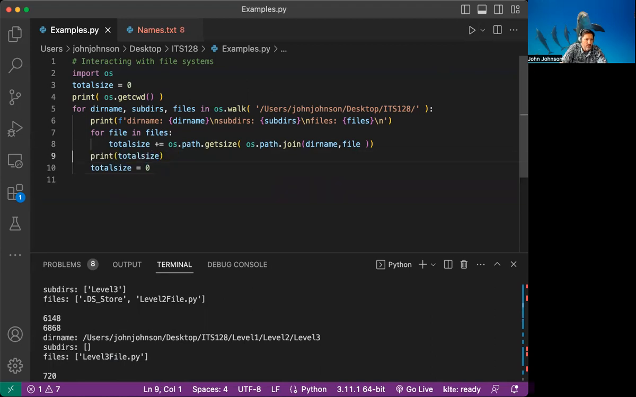Actually, I shouldn't delete it. I should have just moved it over to here. So we're doing a print of total size after we go through all the files. Of course, we're just printing out a number. That's not very pretty. So let's F string this thing. We'll say F, and then "total size in directory", and we'll call it dir name, "is", and then we'll say total size. And that will be nice.